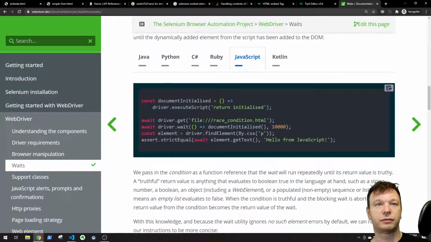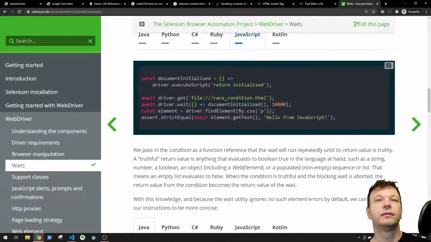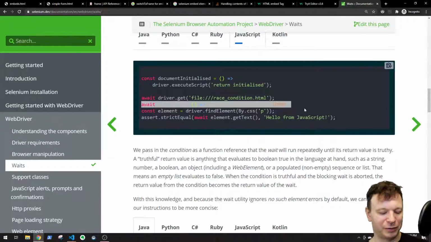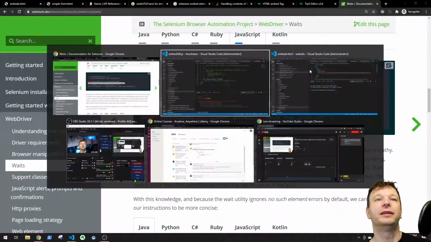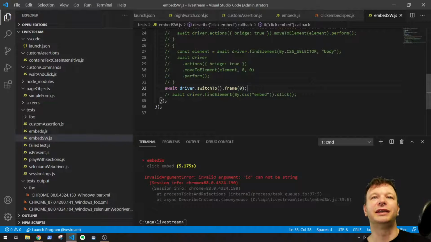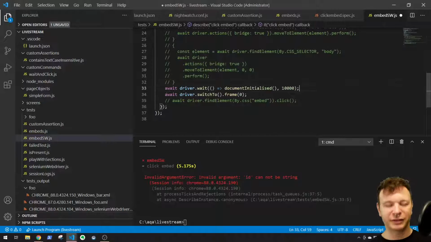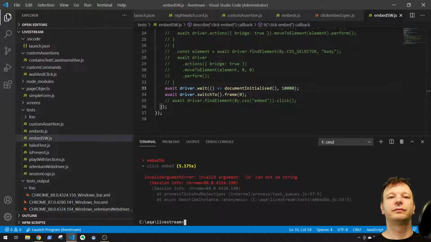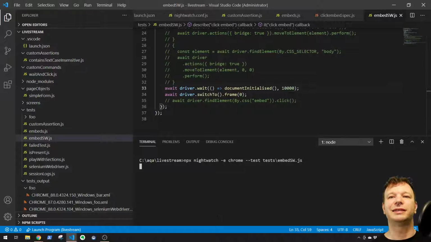So JavaScript. Here's the wait. Document initialized. Is that kind of a built-in thing? Sure, let's try it. I don't know what I'm doing. I'm just copy pasting things and hoping things work. I need to actually dig into Selenium Webdriver and figure this stuff out. Crap, I keep hitting the wrong thing. There we go. Do this instead.